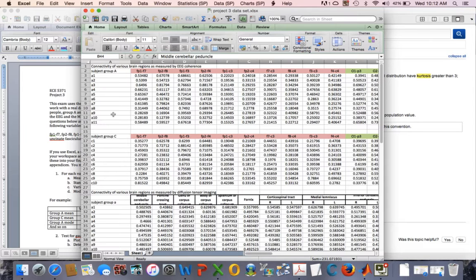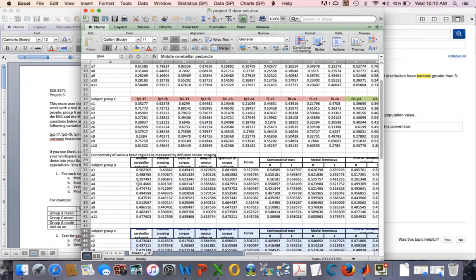And so these first two groups are EEG coherence. And then you can see FP1, F7, FP2, F8. These are different channels of the EEG and the coherence between them. So FP1, F7 is the coherence between channel FP1 and channel F7, and so on. And we're not going to use all of these. This is just the complete data set given in this Excel file. So this is subject group A and subject group C.